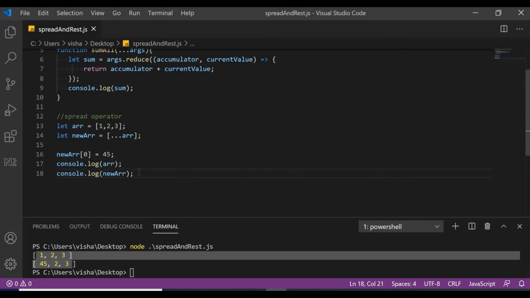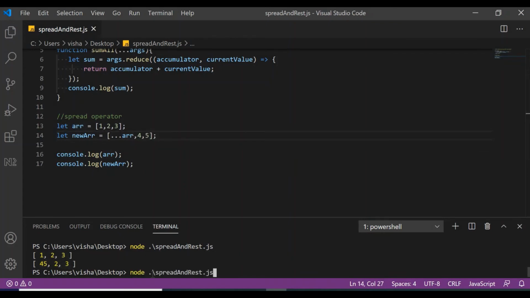So that is the first use case of spread operator. You can also do something like this. For example, you want to do something like 4, 5. You can just do that as well. See, that is pretty easy to just expand it.